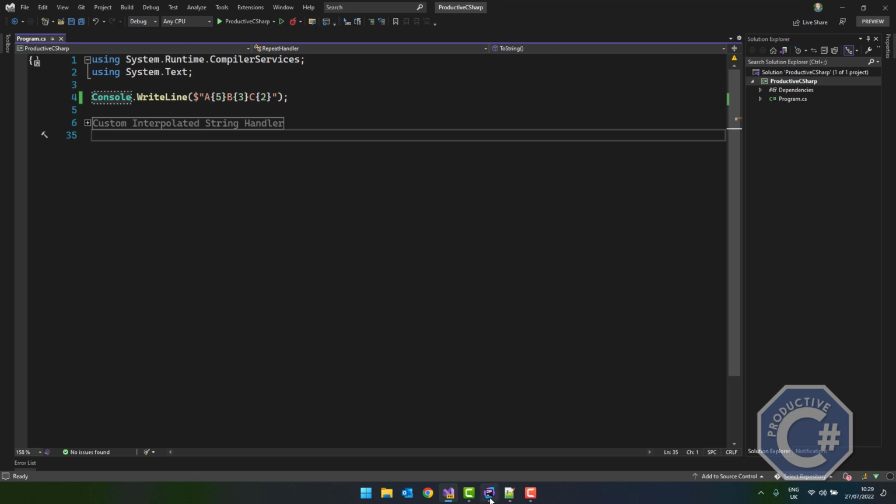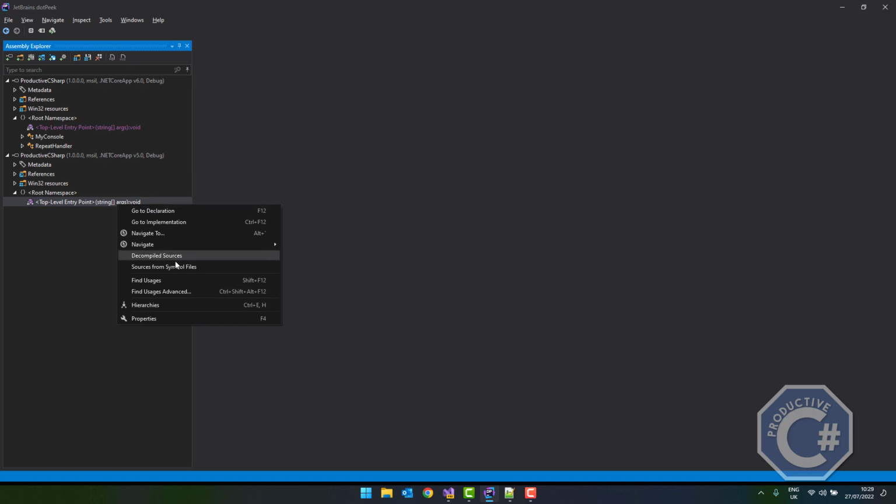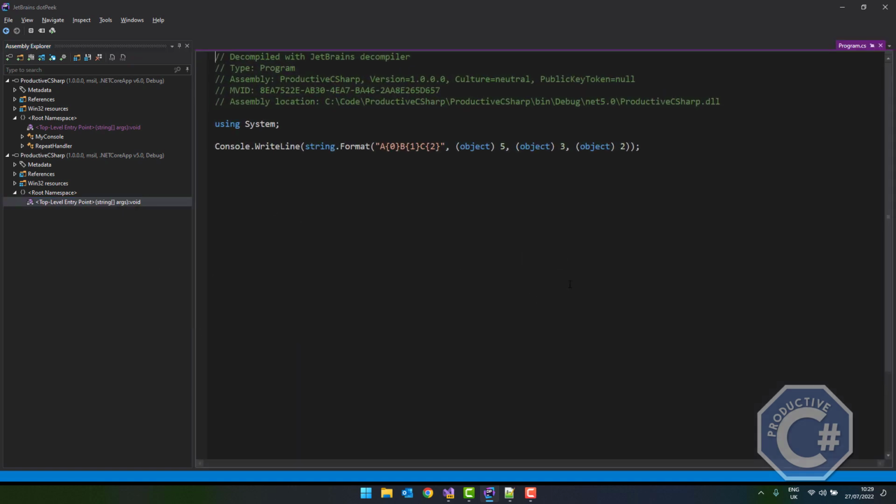Here I'm using JetBrains dotPeek, and I have compiled the console application first targeting .NET 5 and then targeting .NET 6. So let me see the decompiled sources for .NET 5. As you can see, the compiler automatically uses string.Format to calculate the final string given a string interpolation. And that's what happened until now.